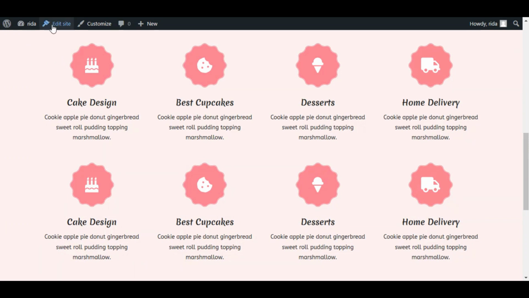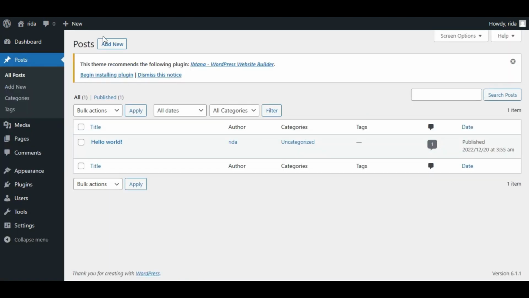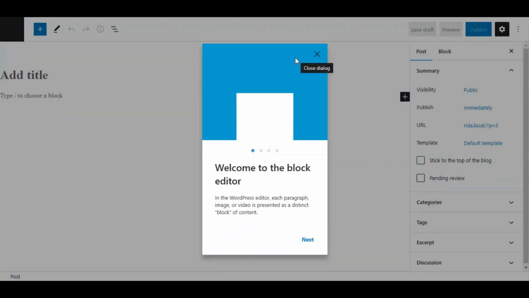For example, I want to write a blog about it. So I click on here and click on post. So I want to create a new post. You can also go on dashboard, and from post you can create a new post. Okay, and click on add new, so you will create a new post.